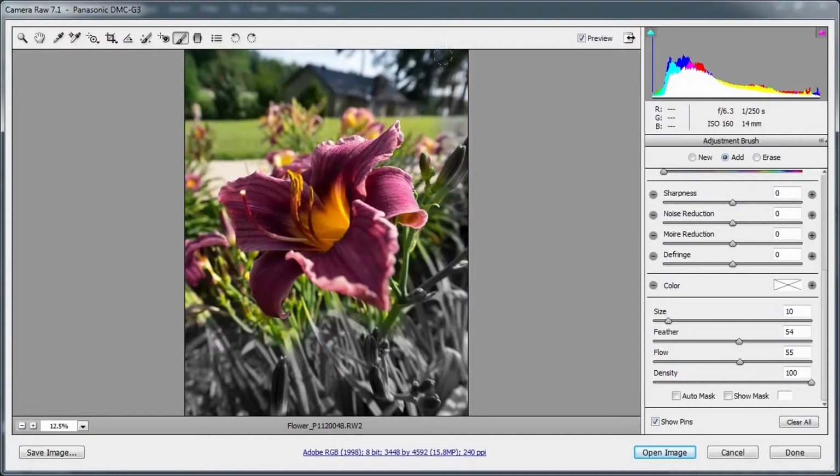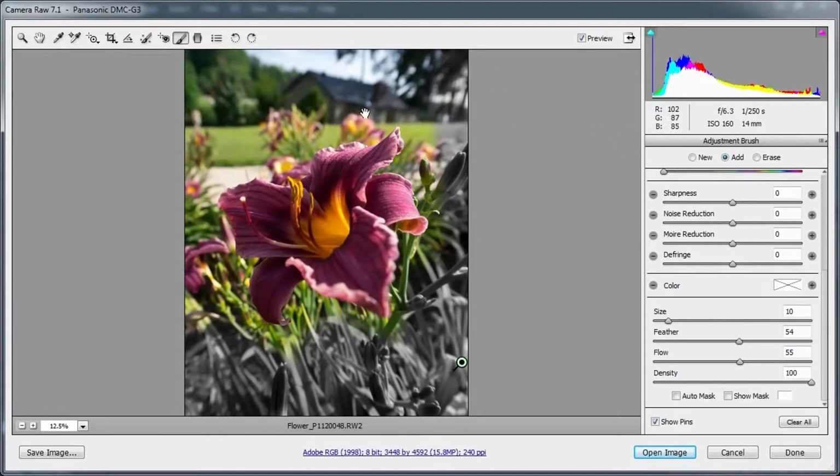You see how I'm quickly turning this into a black and white image. I'm going to pull it up. Let's see. All right, and so I got a lot of it done just in a few moments like that. But I don't want to get too close because I don't want to mess it up.